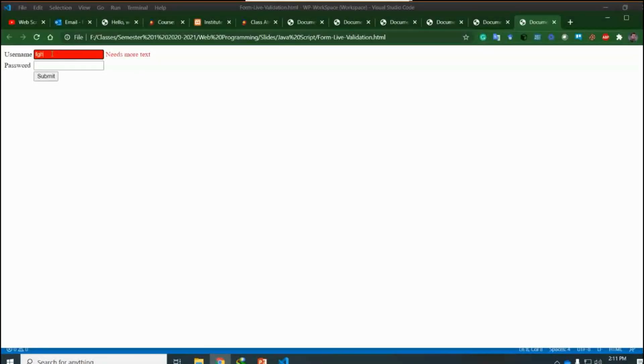If I'm typing something here and it's less than 3, its color changes, and using JavaScript for this, it will give me a message that it needs more text. But when the text reaches 5 or more, it changes to green, and like this. So you can change it live. When more than 8, it becomes orange, and like this. So in this way you can live check user input.